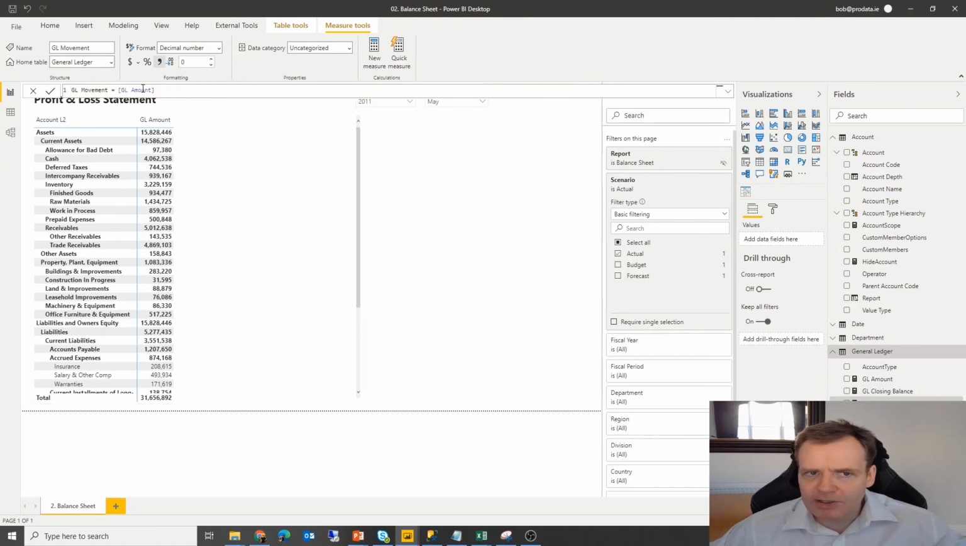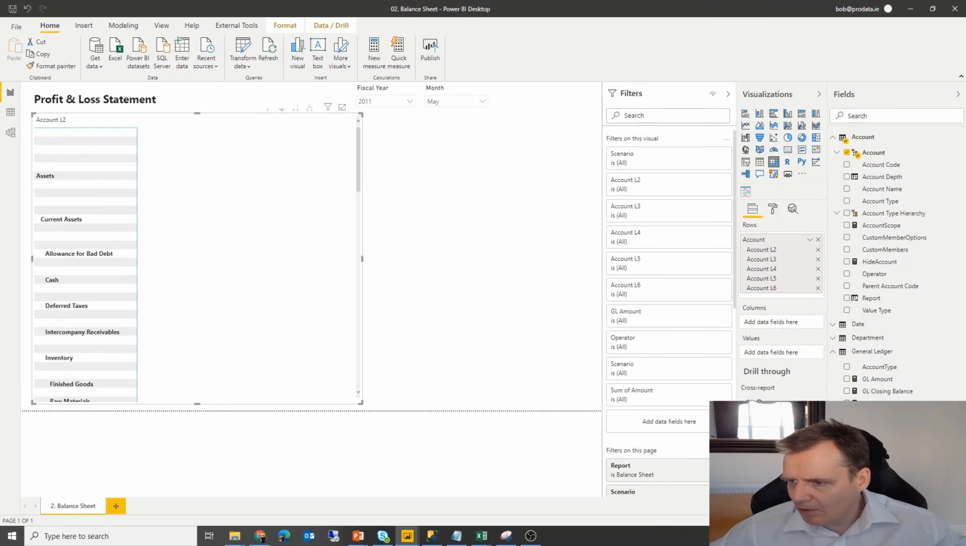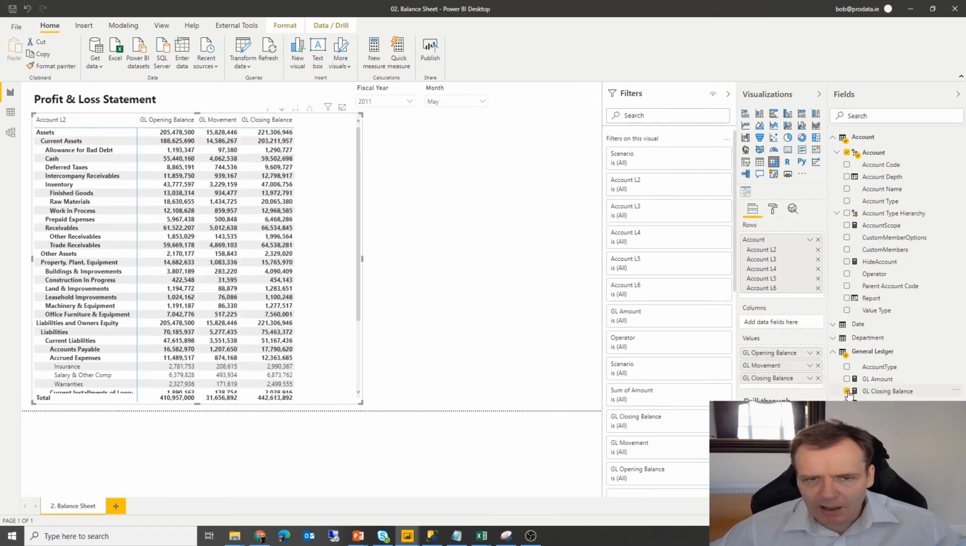The movement is just the same as the sum of the amount for the selected period, and then closing balance. Now I could go closing balance equals opening balance plus movement, but in this case I'm just going to recalculate the closing balance by summing up all values up until greater than or equal to the current period, right? Once I've got those, I can go to my report statement, take off the GL amount, and then I've now got opening balance, movement, closing balance.